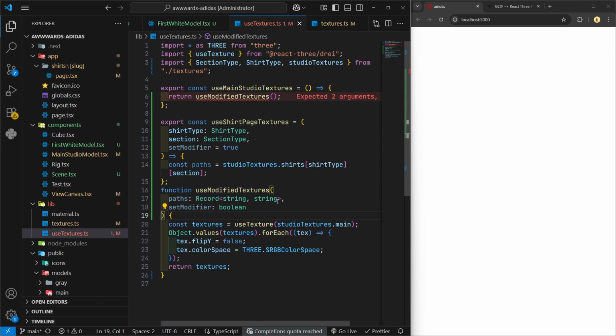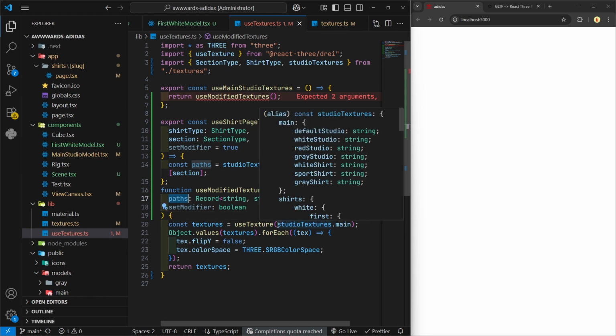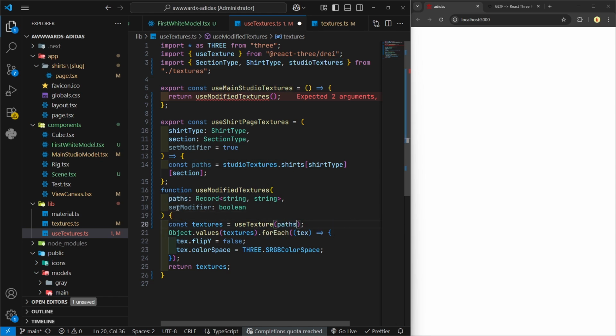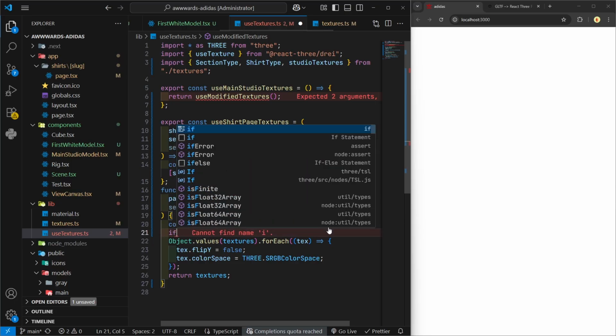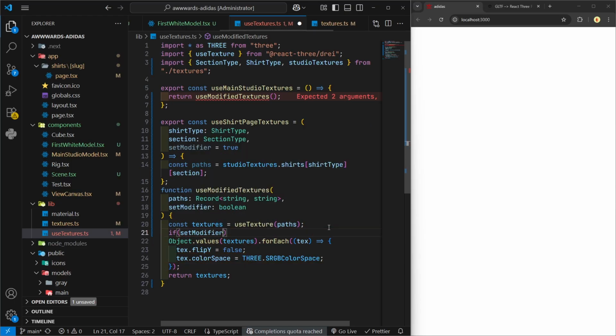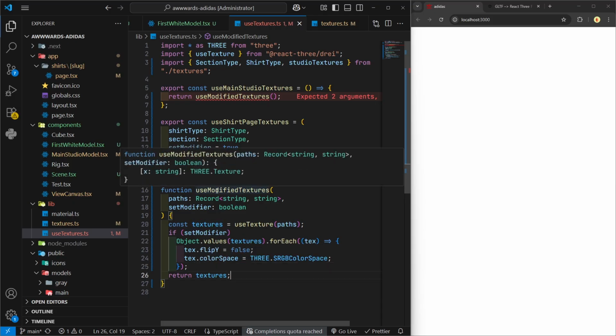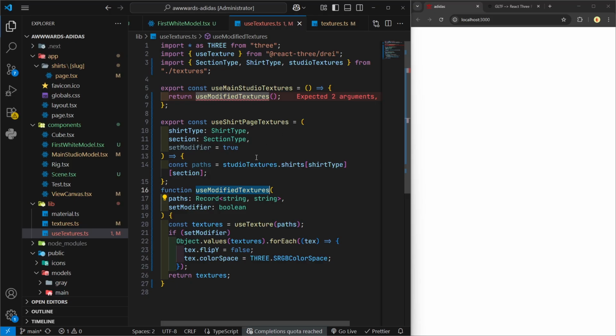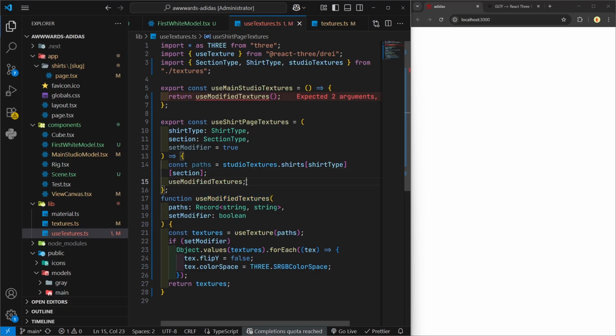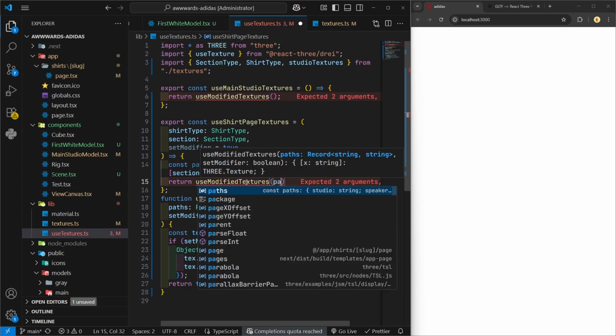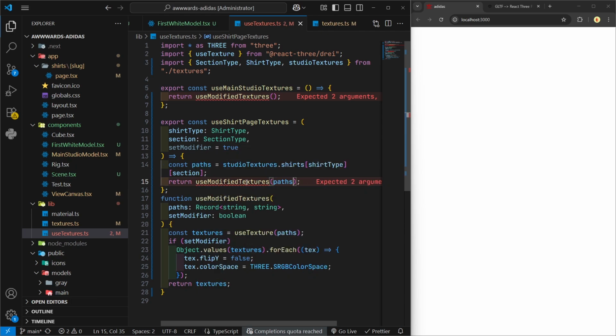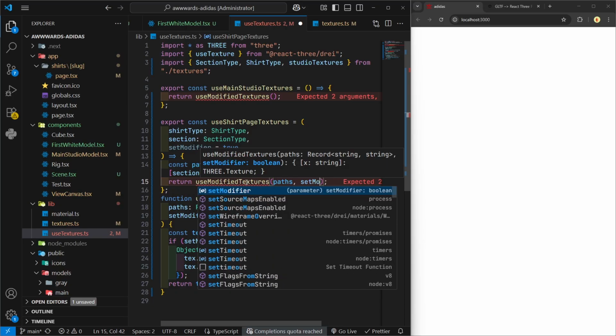There we go. And after that, instead of hard coding this, we're going to say this specific path. And then let's use the setModifier by saying if setModifier was true, then modify the texture for me, please. Otherwise, we are not going to modify the texture. And after that, we're going to return the texture. All right, now let's use this useModifiedTextures within this useSharedPageTexture. There we go. I'm going to say return these paths. There we go.